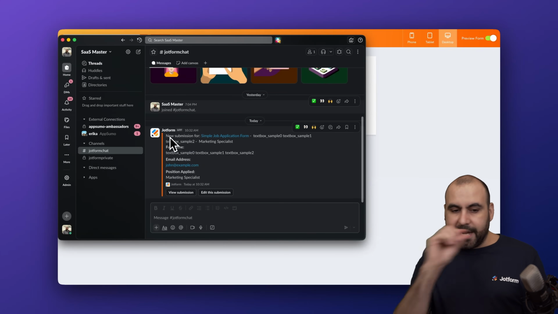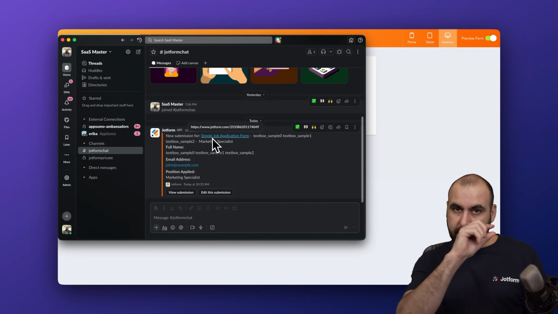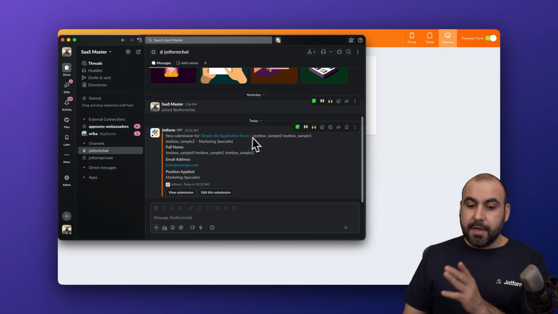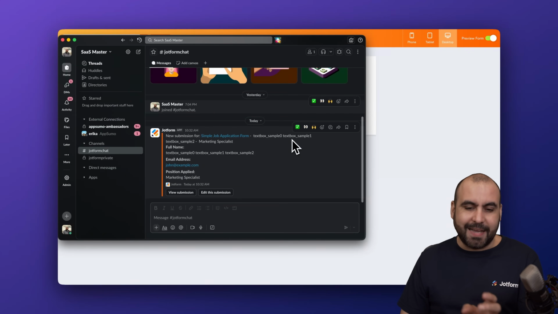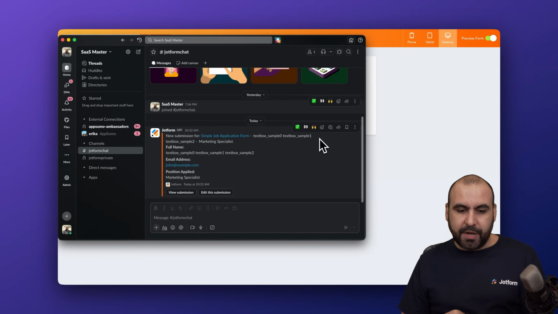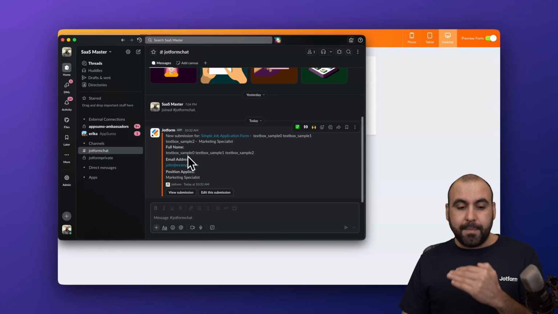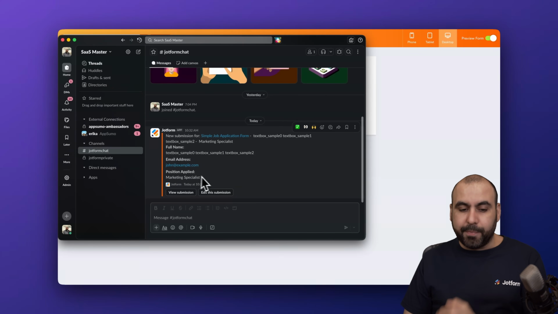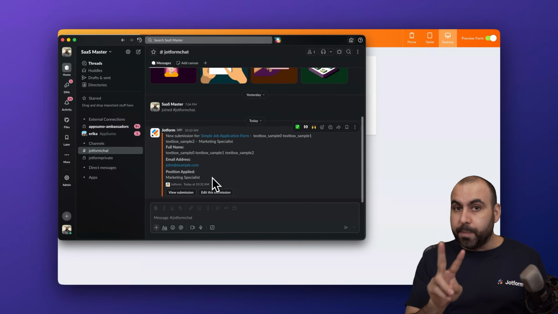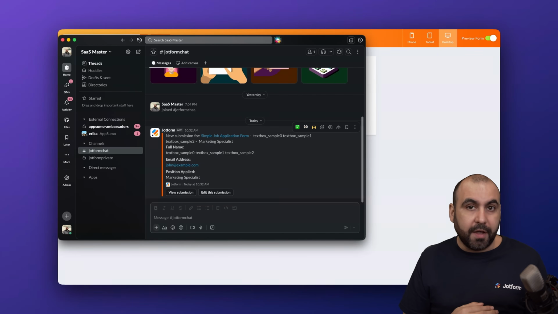So we got the title, which is the new submission for the title of the form, the test name, in this case, it's just a text box, and the job position. Okay, so it's marketing specialist in this case. Then we have the details that I requested from that form. So full name, email, and the position applied. Plus, we also get two buttons that I enabled on the notification option on Jotform.